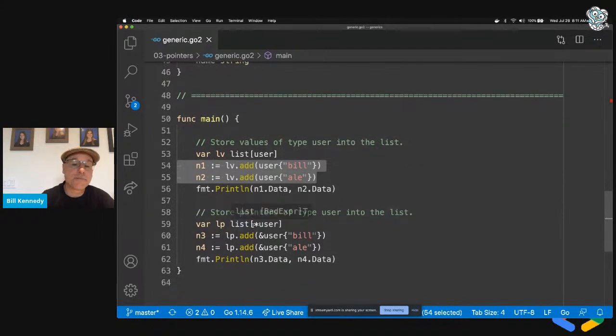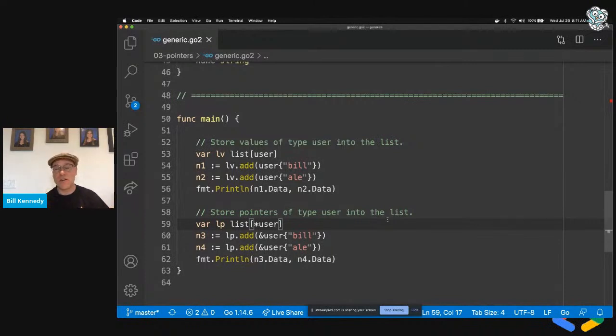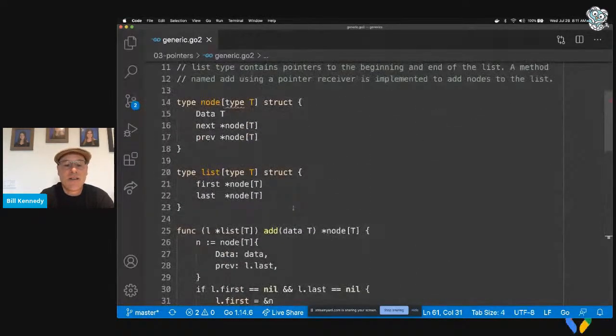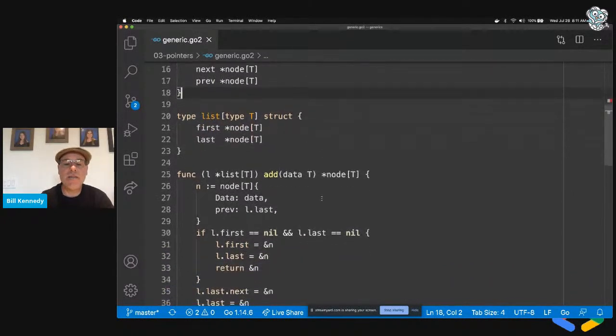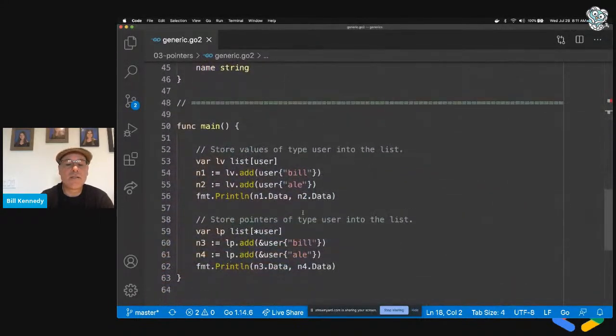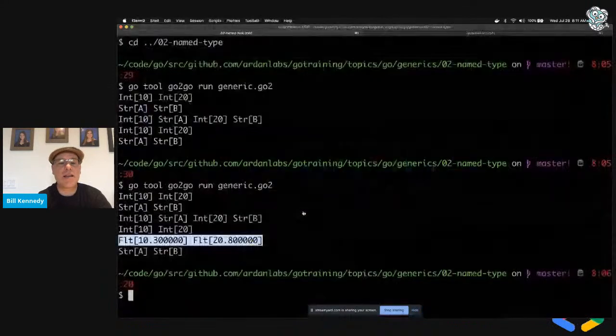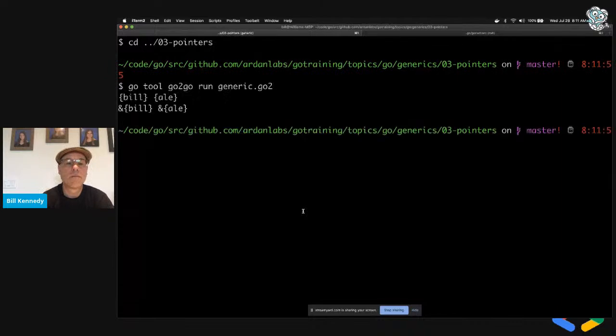Now, if you look here, I'm saying that T is a pointer to a user. That T is now a pointer type, which now means that add is expecting us to construct user values and provide the address of those user values. I want you to notice here that when we use T, we're allowing T to be a value or a pointer type. We're leaving that open to the developer. Now, if I go ahead and build this code, there we are.